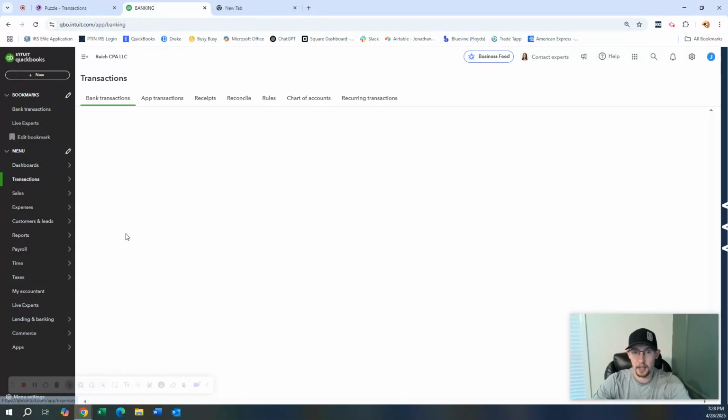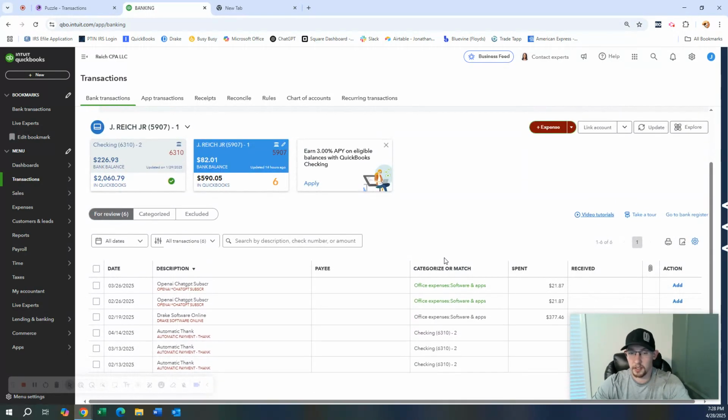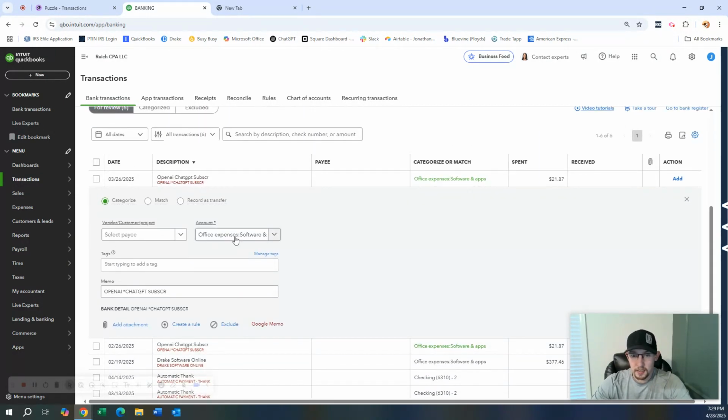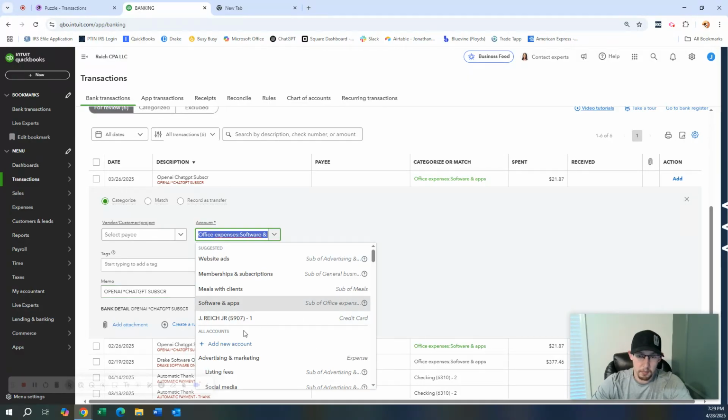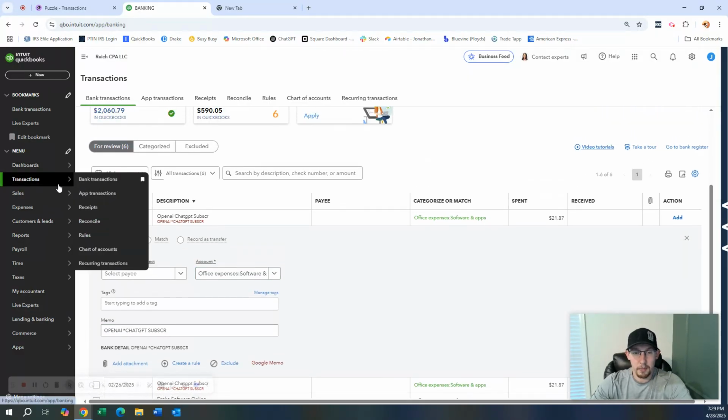You go to bank transactions, and then you can just scroll in, and it's going to be very similar here, and that shows that date, shows that description. It's going to try and guess what it thinks it's for. It's going to tell you the amount received, the amount spent, and then you can go in, drill in, say, oh, ChatGPT, that's not office and software. I'm going to book that under AI expense, something like that. And so not really much of a difference there.